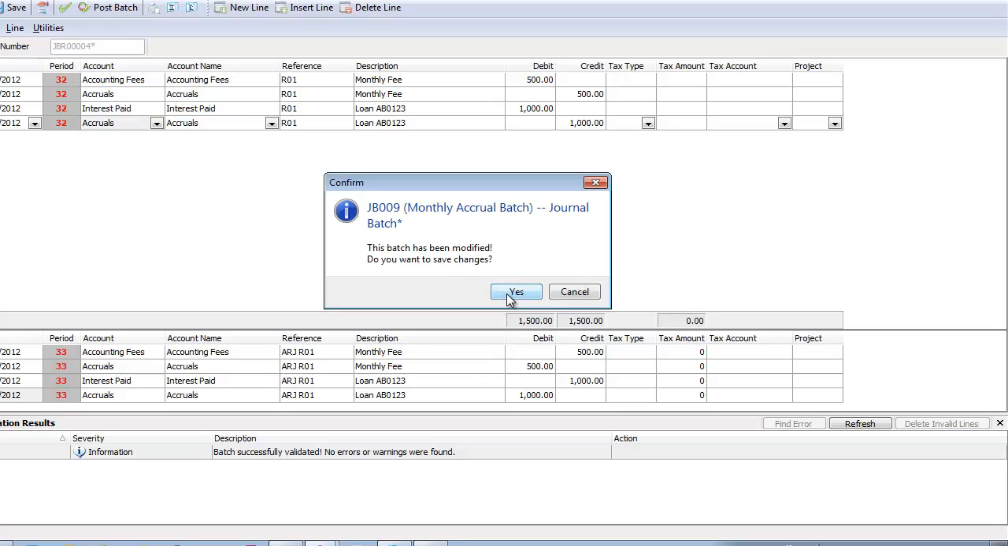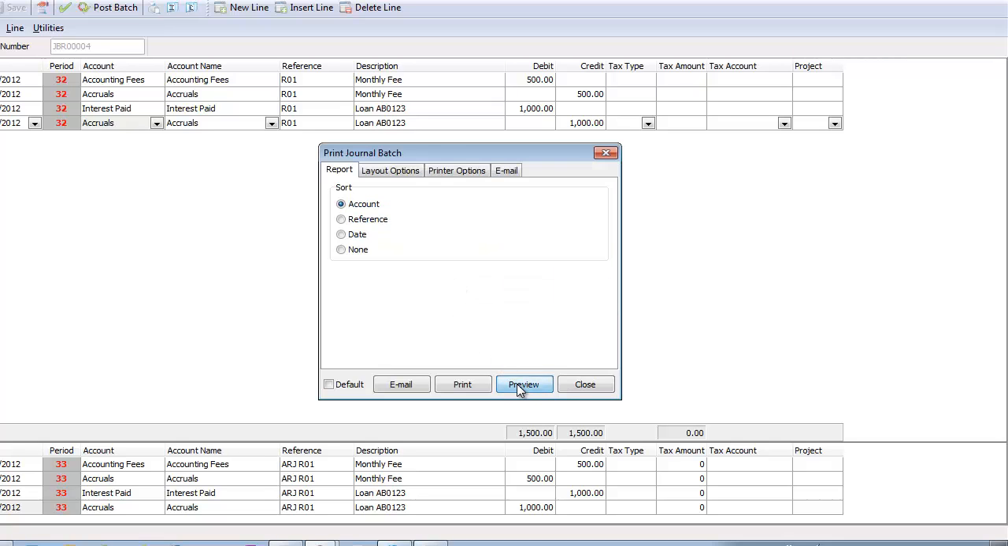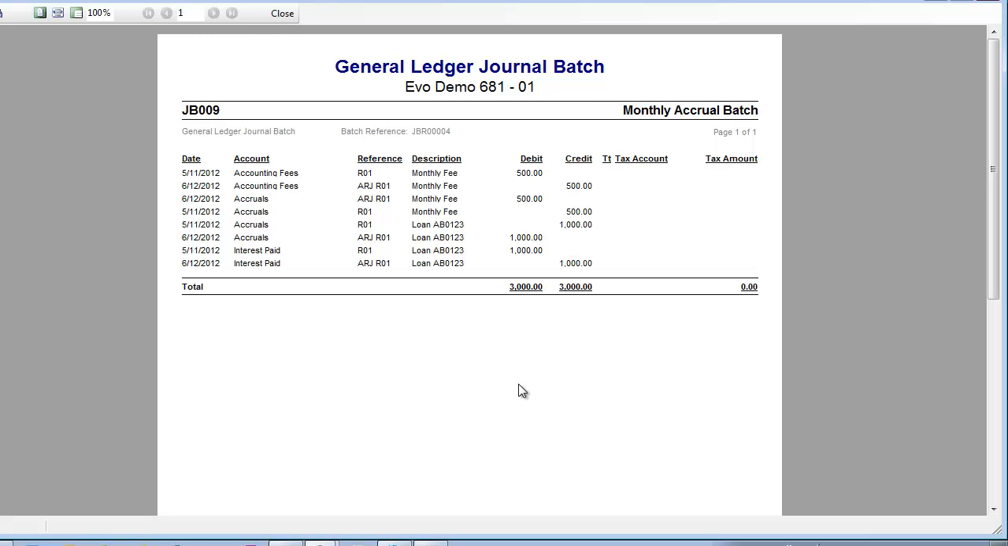and I have made some changes. And let's print the batch file. And there we are. There are all our transactions. I'll pause here for a moment so you can have a look. You'll notice that every line entry for November has a reversing entry for December, which also has an ARJ reference prefix.